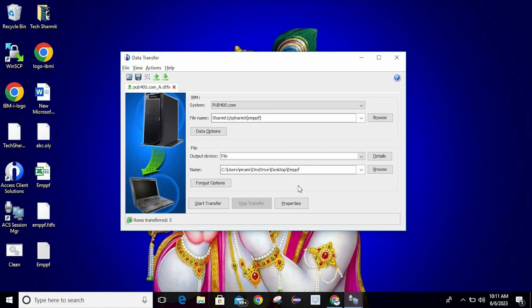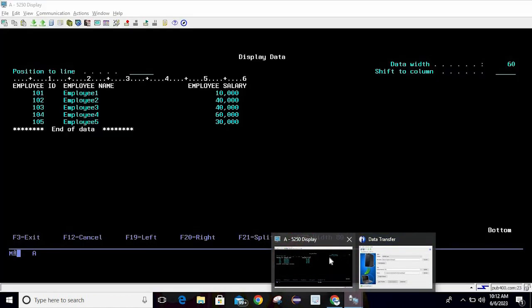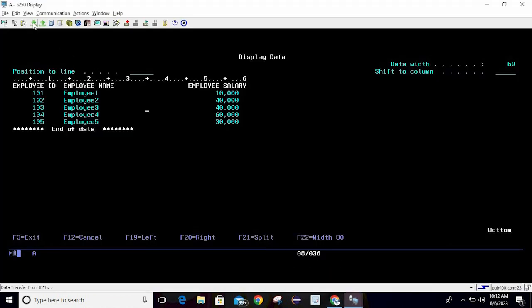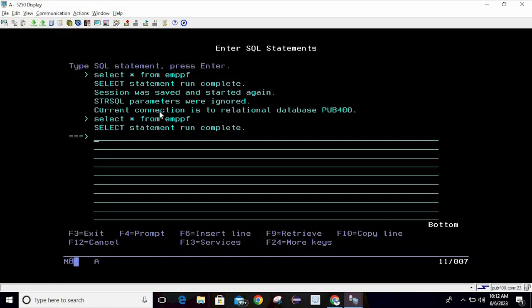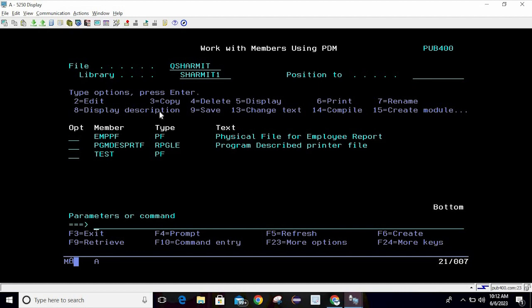Another thing we saw is how we can download the source or the member DDS from the IBMi system to the local system. Both are very useful and important methods, because many times there are requirements for downloading data from the IBMi system to the local system. So at that time we can use this option of Access Client Solution for downloading or transferring the data from IBMi. So I hope this session is clear to all of you. In the next session we will discuss a few more things. So thank you for watching TechSharmit.